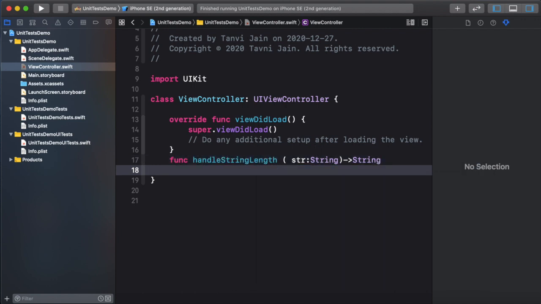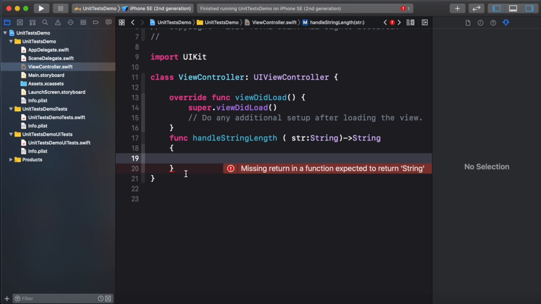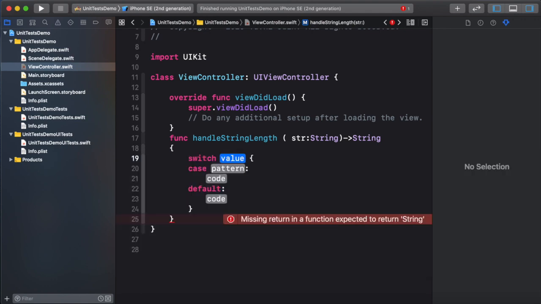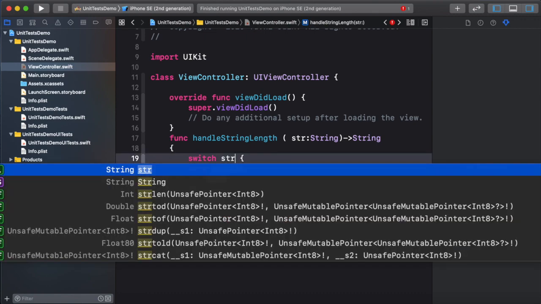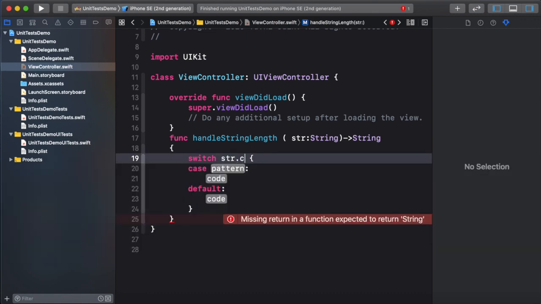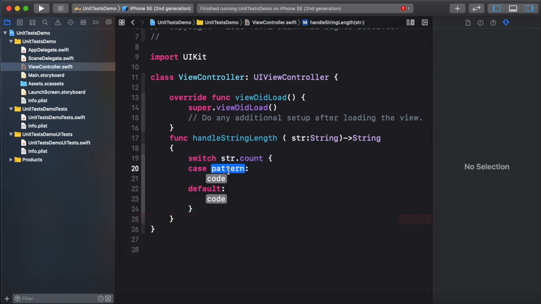This function checks the string length and returns a string according to the length of the string argument. So let's switch, and here we can check the string's length, that means the count of characters in the string, and if the count is 0, meaning the string is empty, then we return empty, and otherwise it returns something.